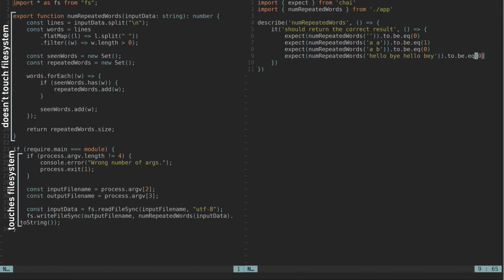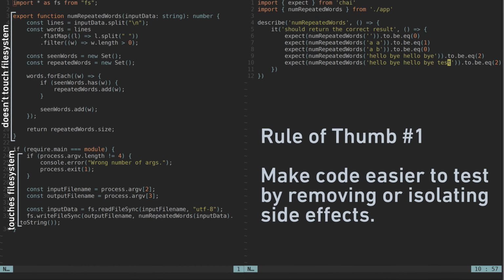By separating out all the side effects, testing the logic is as easy as a function call. Let's remember that as rule of thumb number 1. Make code easier to test by removing or isolating side effects. We'll look at another way to isolate side effects right after this.